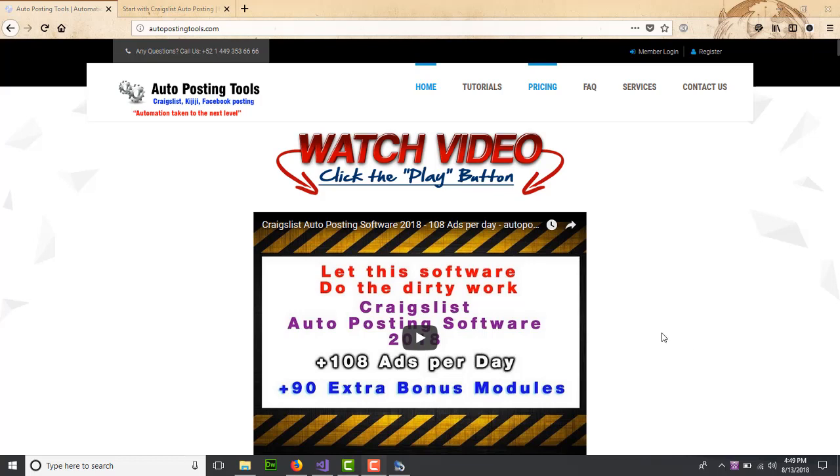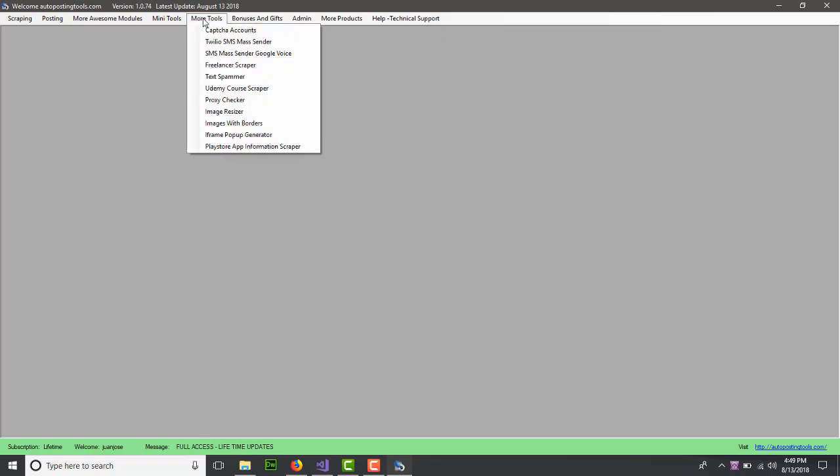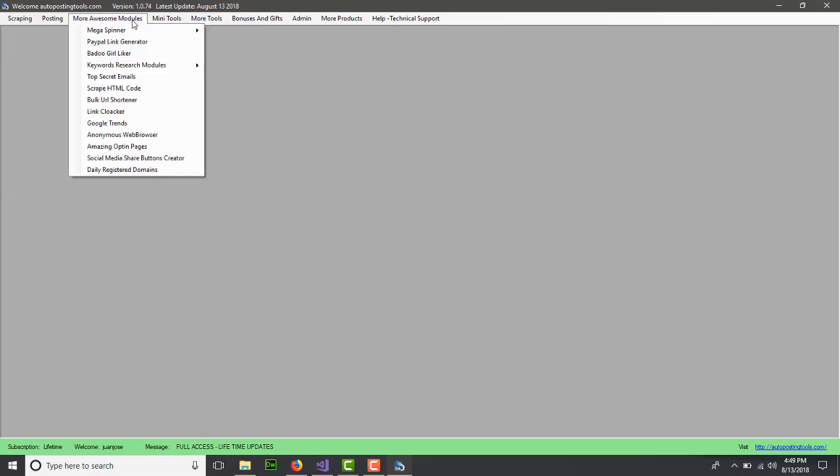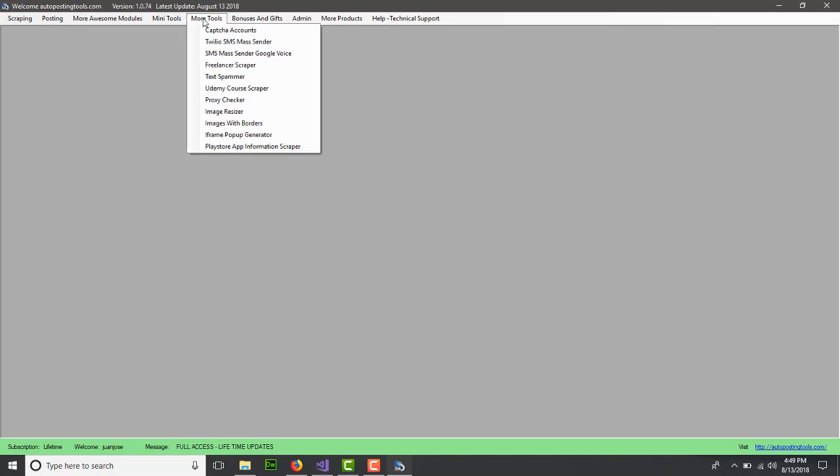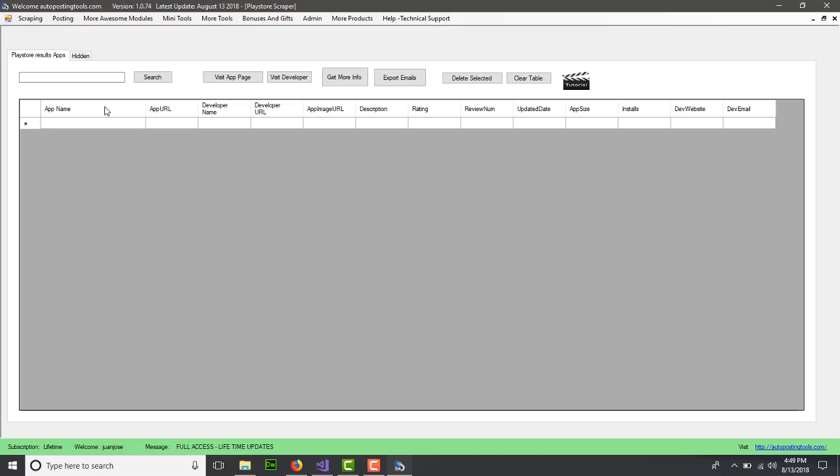Today I'm going to show you how the Google Play Scraper works. This new tool is basically for people that want to get emails from the different apps that are on the Google Play Store. To access it, as you know, we have all these different modules. You can find it under more tools, and then the Play Store app information scraper.